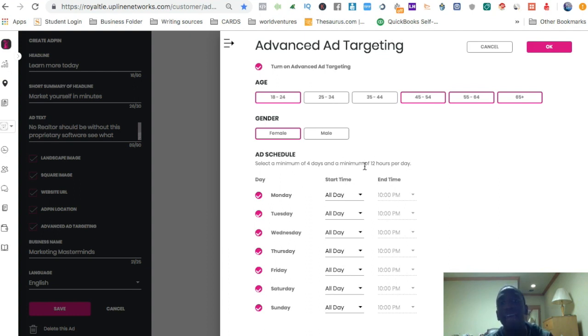Also, they have the ad schedule. So if you want your ads to only run at a certain time of the day, boom, you can now do that, because that was something that came up quite a bit in conversation with people who were interested. So I'm glad that Royaltie added that. All right, so that's the detailed targeting. That's what you're able to do.